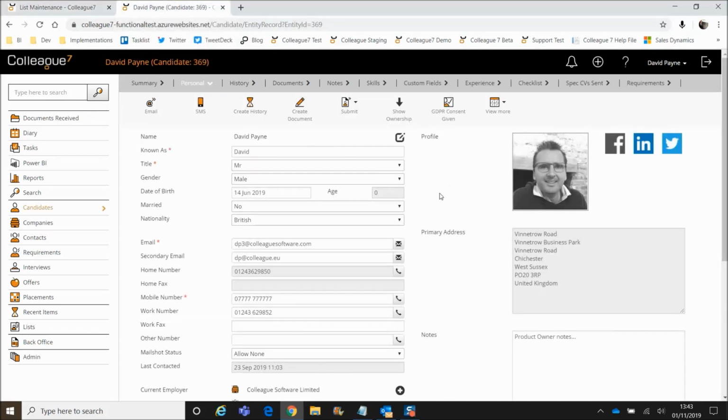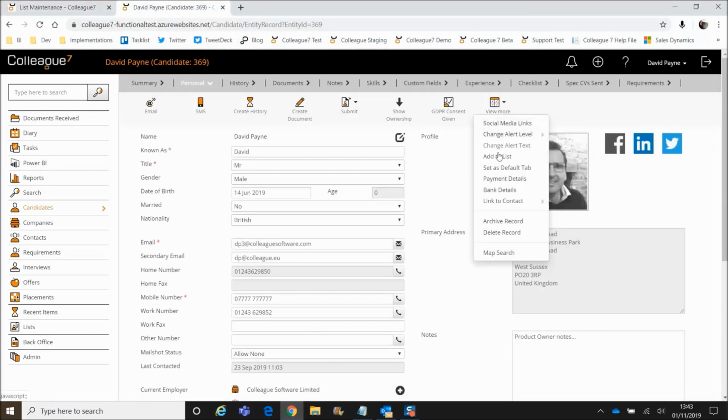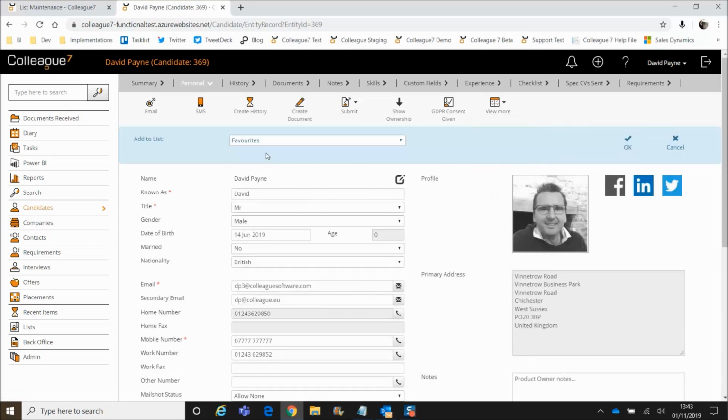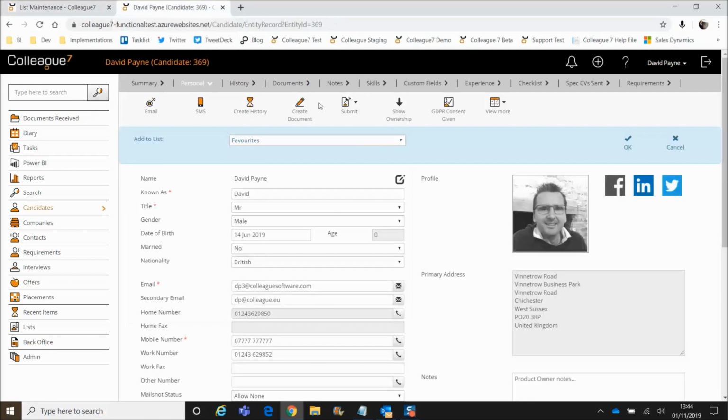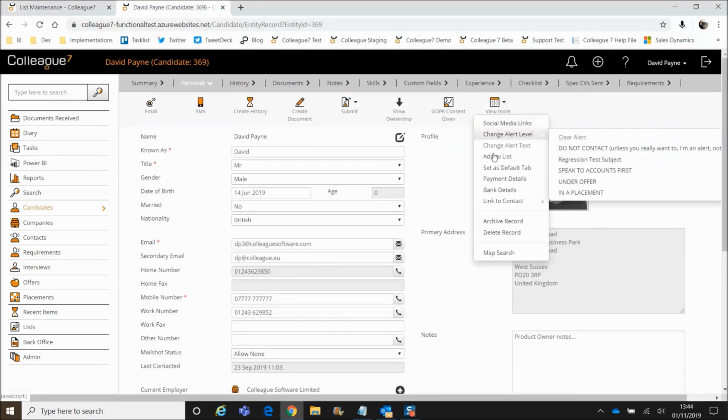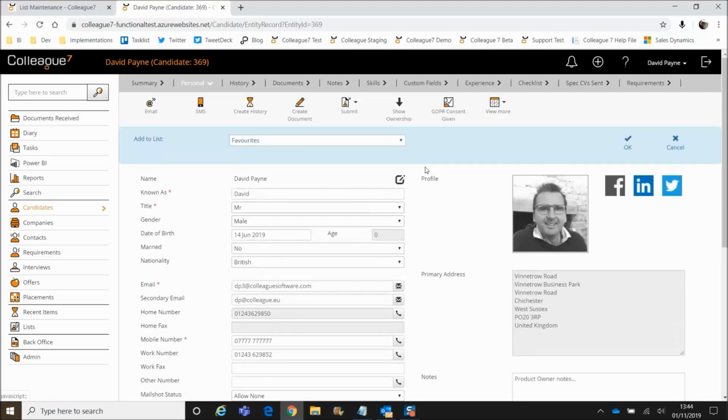Within an entity record, under view more, you've got the add to list option here, and essentially from here you can select the different lists that you have available. Again, on the basis of the default choice, this default option here is going to dictate which default list appears when you go to add to list. If there's no assigned default, it will choose favorites as standard.